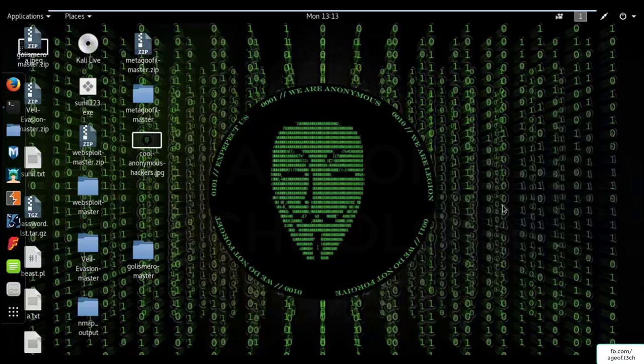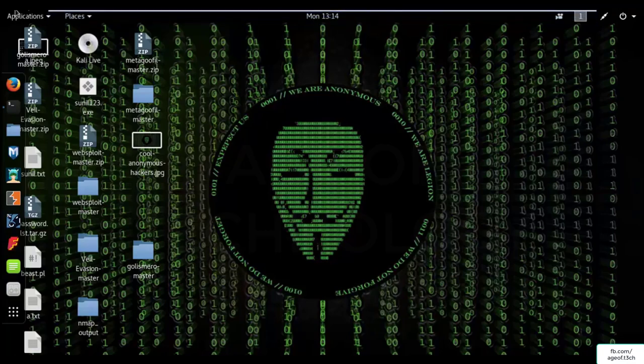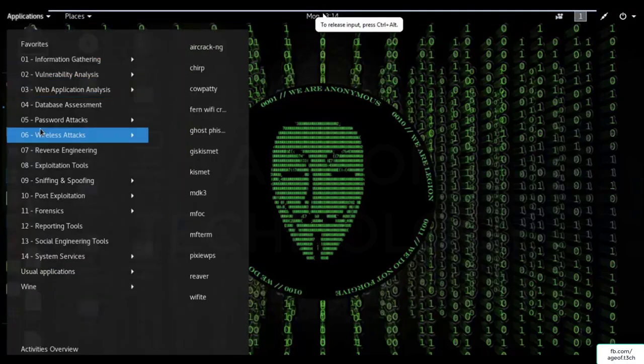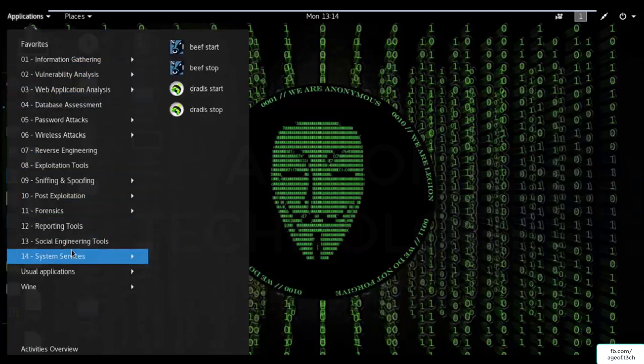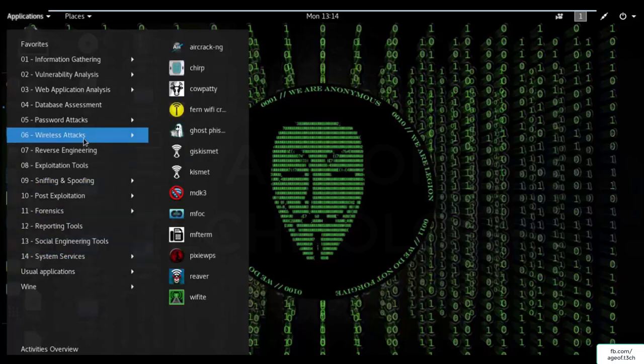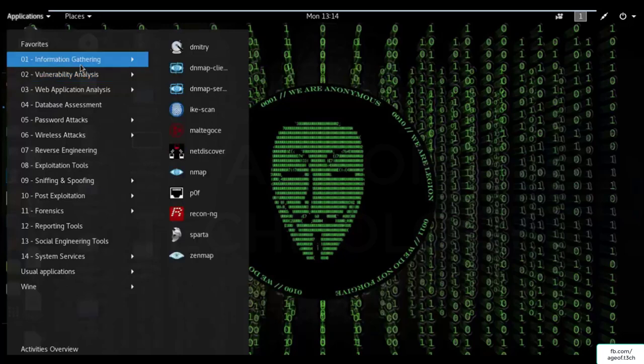Now we are proceeding to our Kali Linux operating system practicals. First of all, we will go through our information gathering part. As you can see here, there are 14 topics in Kali Linux, and in those 14 topics there are different types of tools available in our database of Kali Linux. Now we are proceeding to our first chapter, which is information gathering through the internet or some dark web on the internet.